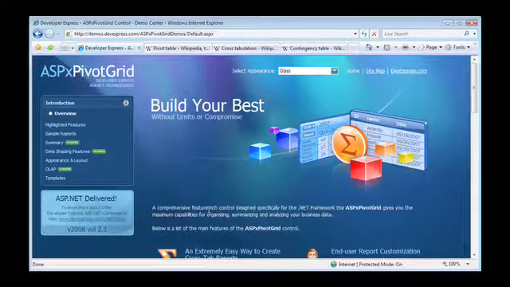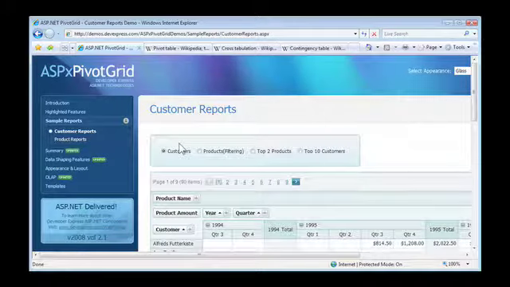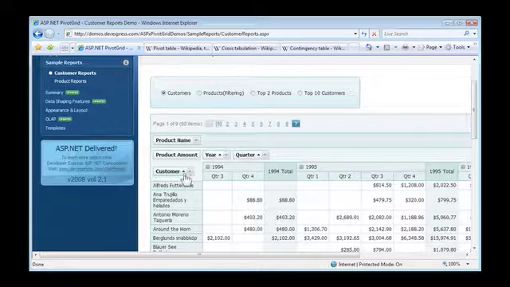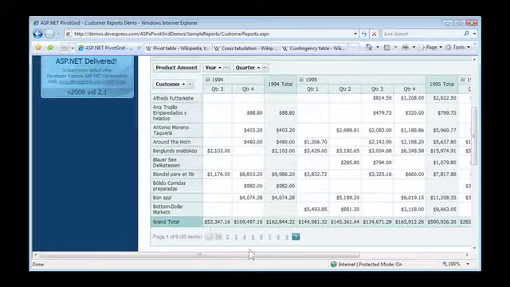The ASPxPivotGrid is a great way to organize, summarize, and analyze your business data. So you can show off some great reports, like if you have customer reports that display information about the customer, the product amount, name, as well as year and quarter of the sales. So we can set up a report that shows the customers and what year and quarters the sales were made, as well as grand totals for the columns and rows.